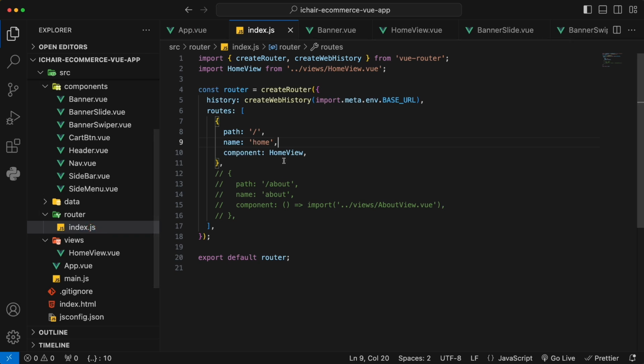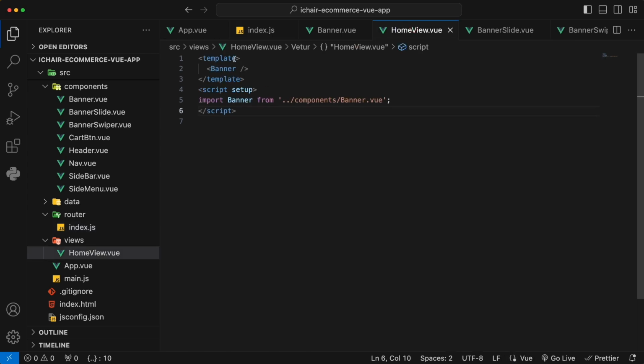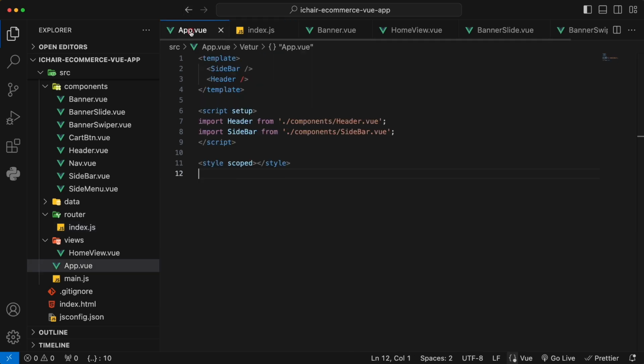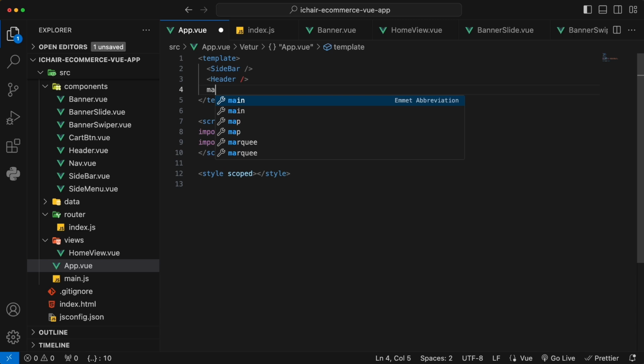At the very beginning of the video, we know that the root path will be loading our home view, right? And now we have our home view built up, which contains the banner, and the banner contains all the slides and swiper, which is all good. We now just have to show this router view in our app so that it knows that we have a multiple page website, and I'm going to show different views based on your routes. Okay, so inside the app, below the header, I'm going to create a main and give it an ID of main.